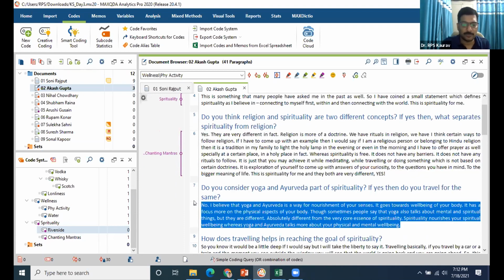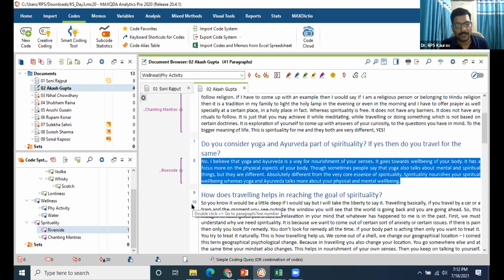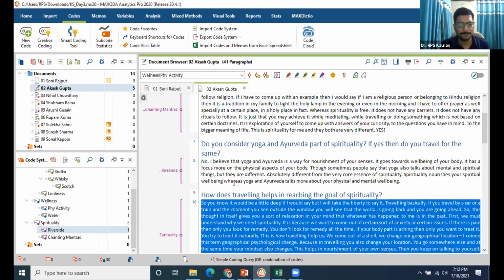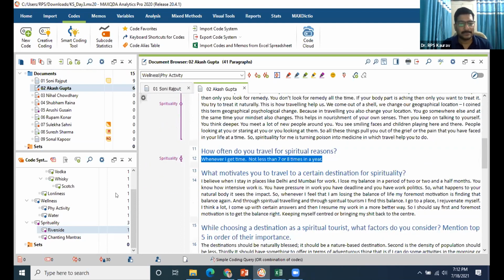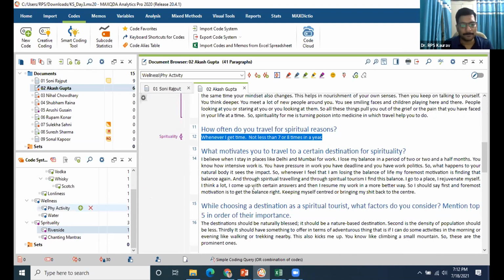This paragraph is about control 8. This paragraph is about control 3. And this is one way of doing it, reading simultaneously. You need not drag and drop everything.